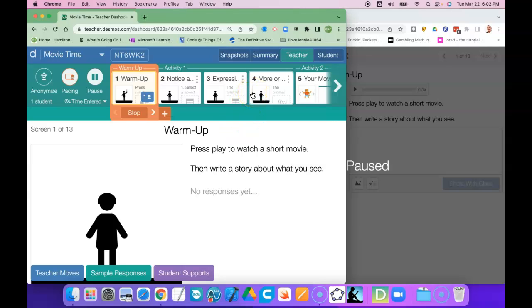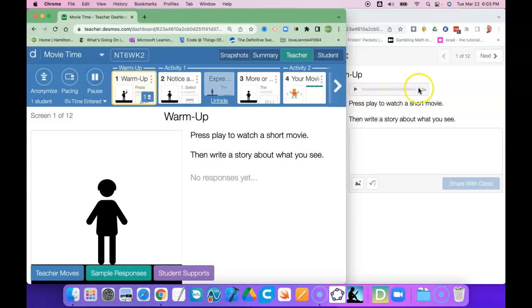Another trick that is oftentimes helpful, if you have a slide in an activity that you really don't want your kids to see, if I click on the 3 dots at the top of that slide, I can hide that screen. And so what does this look like from a student's point of view?